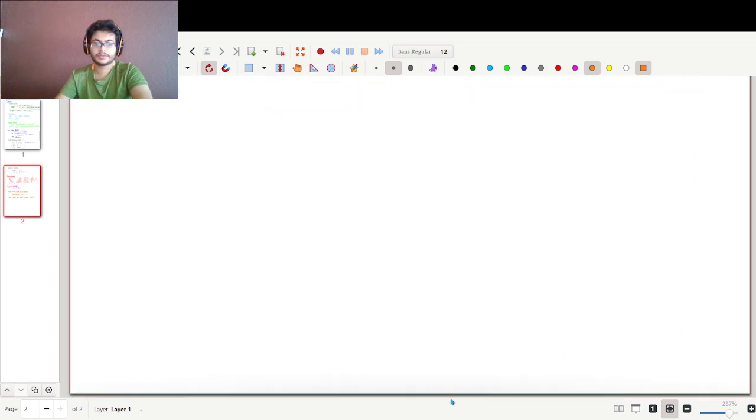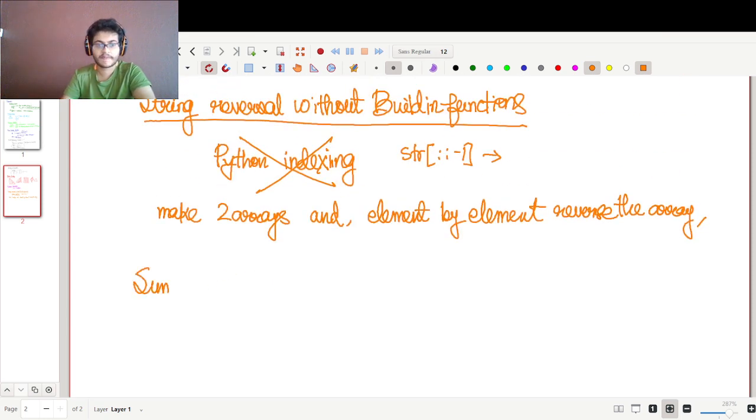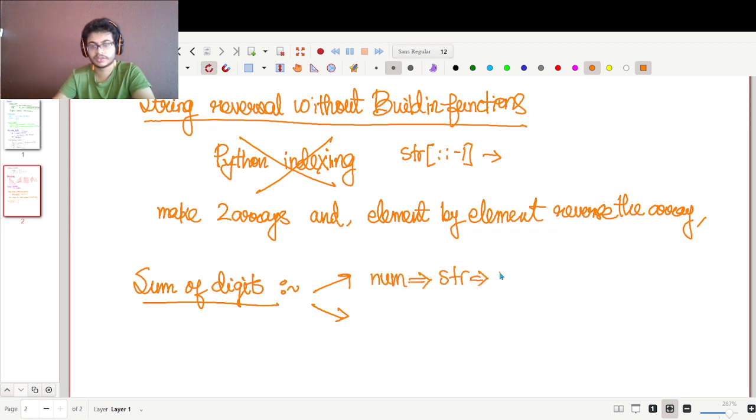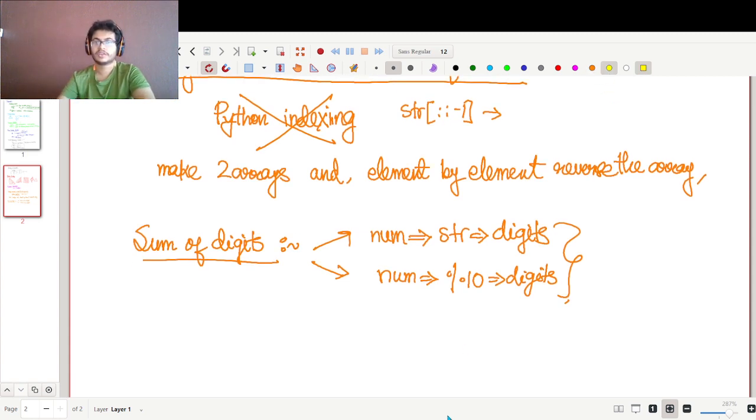Okay. So next we go to the next question, that is sum of digits. Again a very easy question. There are two ways you can do it. You can take the number, convert it to a string, and then extract digits. Otherwise, you can take the number and divide it repeatedly by 10, then extract the digits. So after the digit extraction, it's easy. There are two different ways of digit extraction. That is the thing.